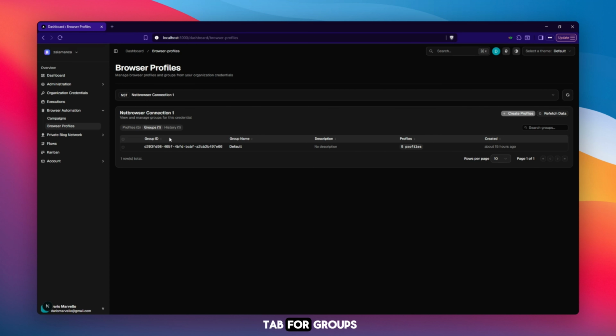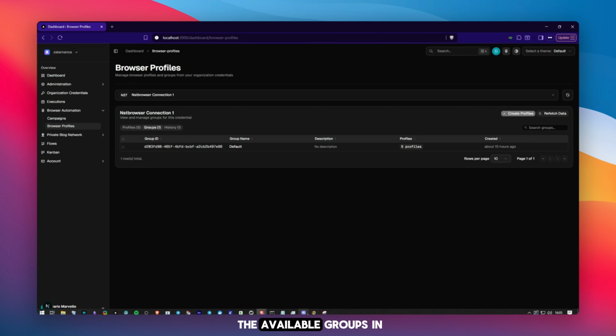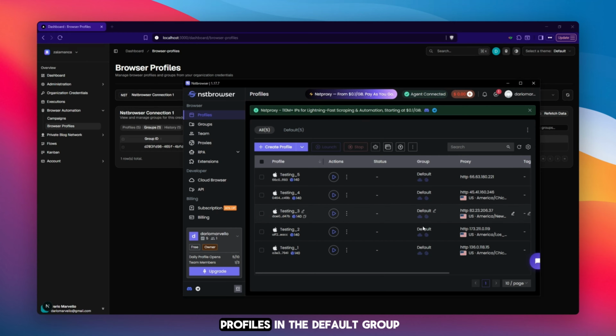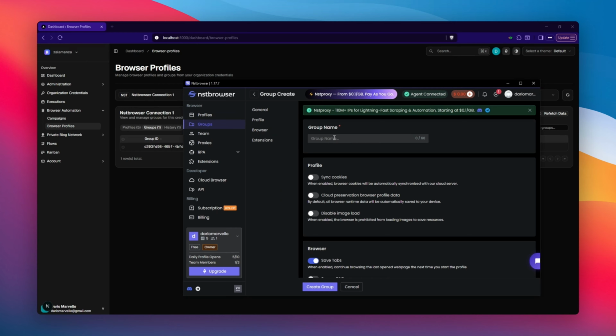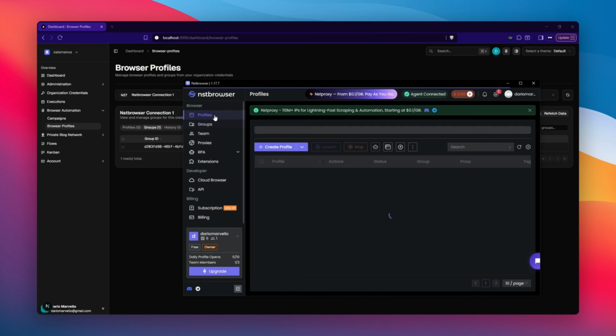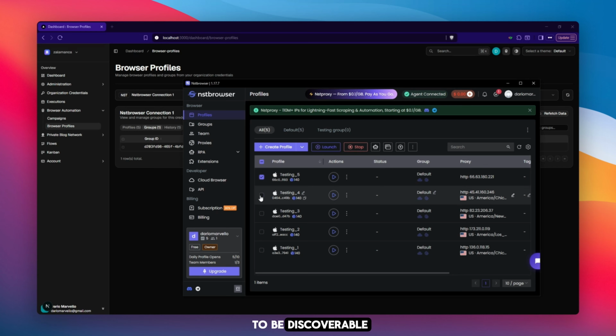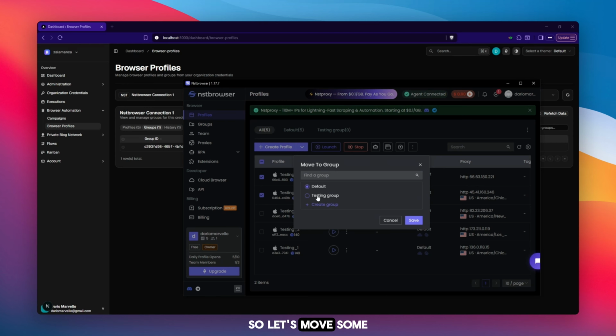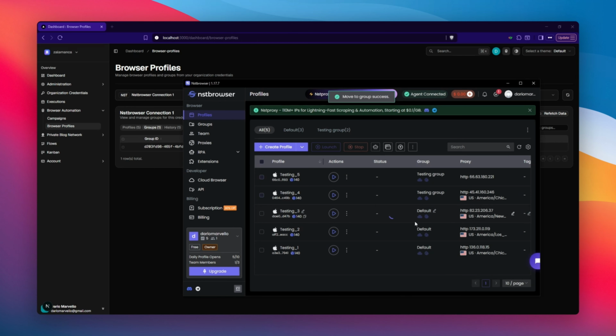We also have a tab for groups, where you can see the available groups in nstbrowser. At the moment, we have the 5 profiles in the default group. So let's go ahead and create a new group, give it a random name, and create. Now, for a group to be discoverable, it's imperative that it contains some profiles. So let's move some profiles to the new group.